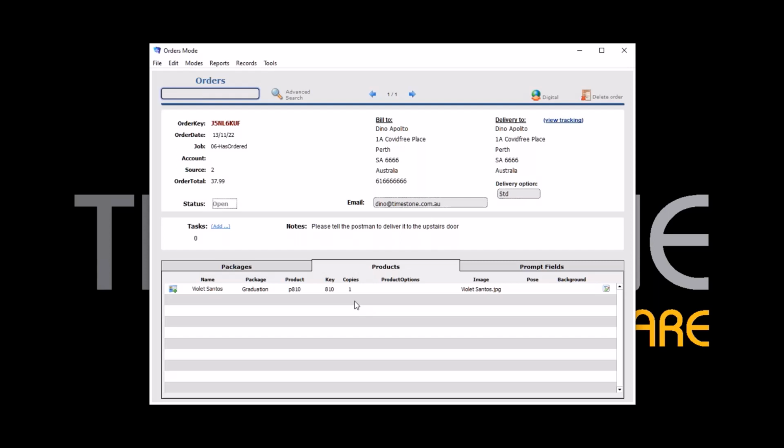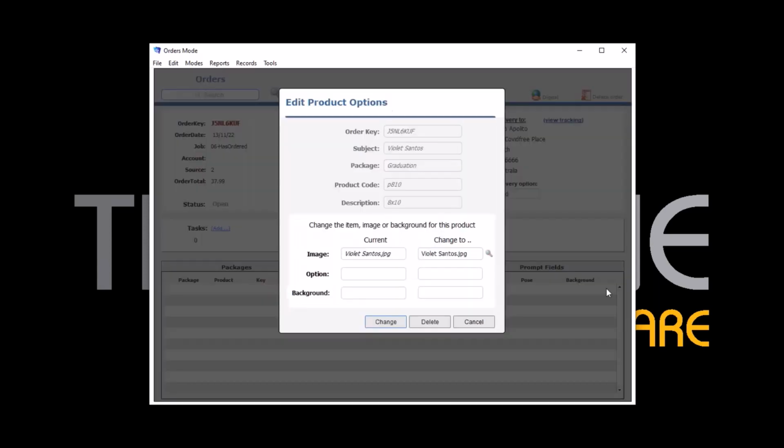And if you don't know what I'm talking about, have a look at the replay of a previous tsPortal webinar where we went through that. But let's just look at this order, for example. If we look at Violet, you've got two little icons against this product. She's ordered that 8x10. The icon on the right is to modify.